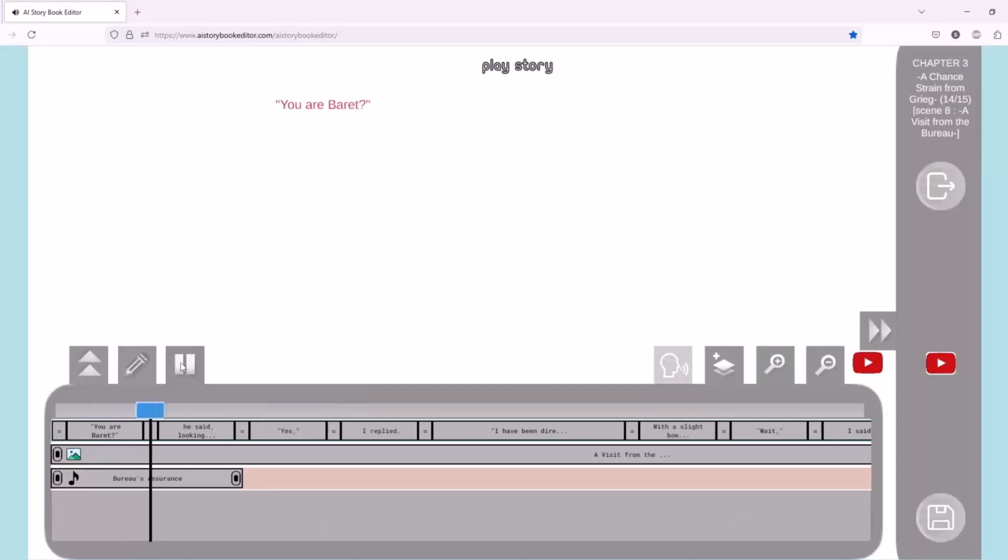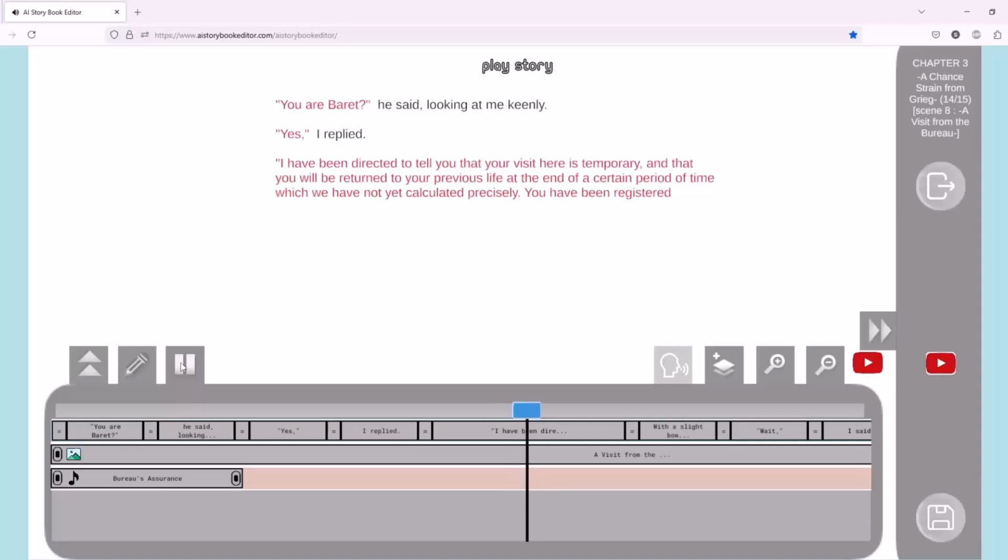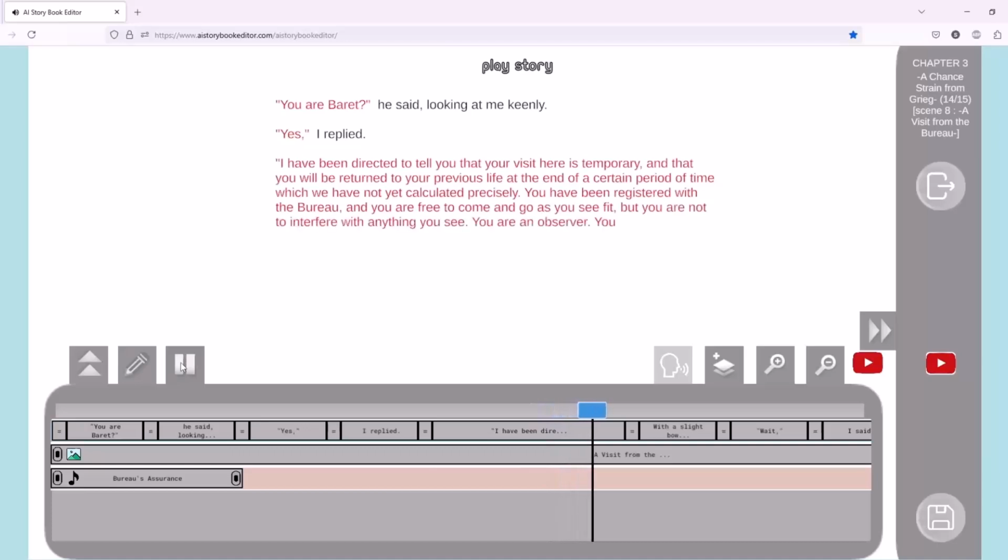You are Barrett? he said, looking at me keenly. Yes. I replied. I have been directed to tell you that your visit here is temporary, and that you will be returned to your previous life at the end of a certain period of time, which we have not yet calculated precisely. You have been registered with the Bureau, and you are free to come and go as you see fit, but you are not to interfere with anything you see. You are an observer. You will be expected to comply with our methods of living, as Edvar or Selda will explain. With a slight bow, he turned to go.